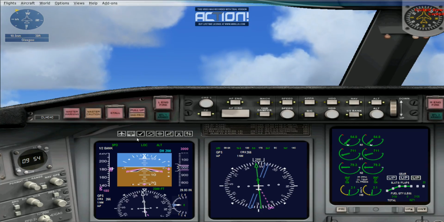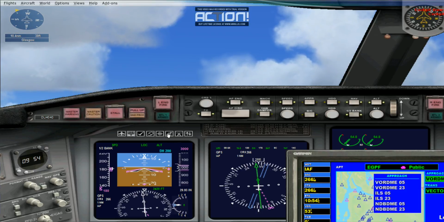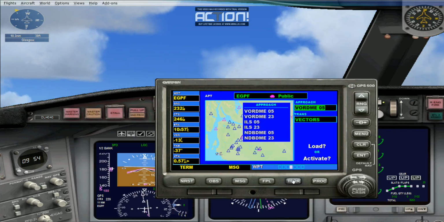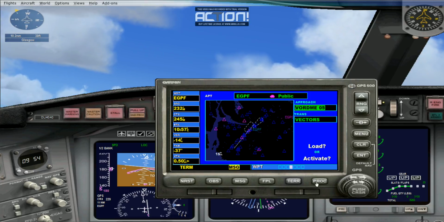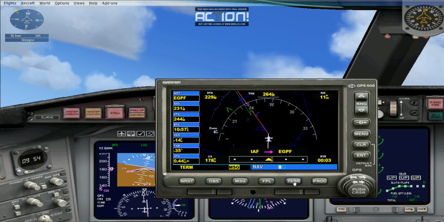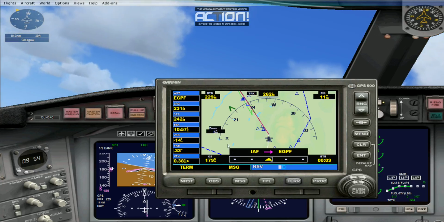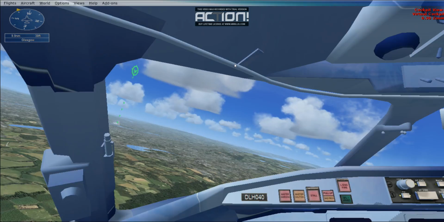Okay, I see the runway. Approach, Orbit 526 has the runway in sight. Orbit 526, cleared visual approach, runway 23. Cleared for the visual, Orbit 526.